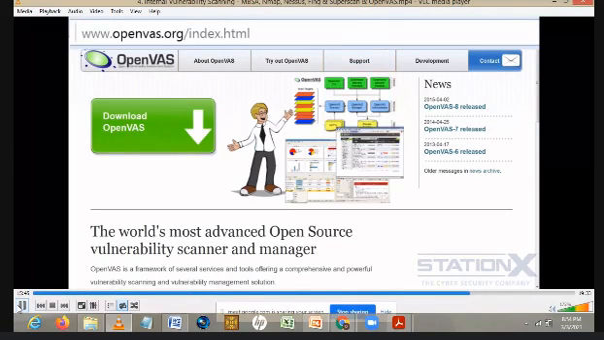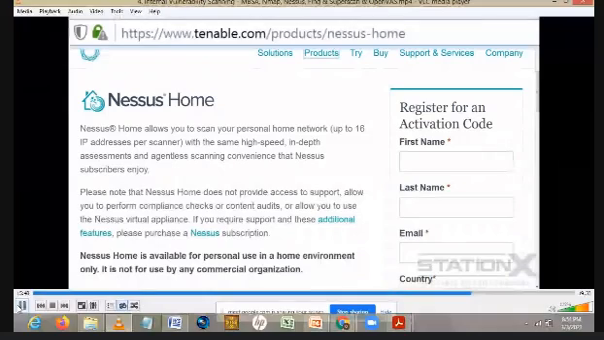So that's OpenVAS. This is Nessus Home. This allows you to scan your personal home network, or at least up to 16 IP addresses per scanner. A full version used to be free for non-commercial use, but that's not the case anymore, I'm afraid. But you can still get this home edition for your internal IP addresses. OpenVAS actually is based on an older version of Nessus. Nessus is very good. It's probably the leading vulnerability scanner. It's highly recommended. You obviously need to register and fill in your details to get your home edition.